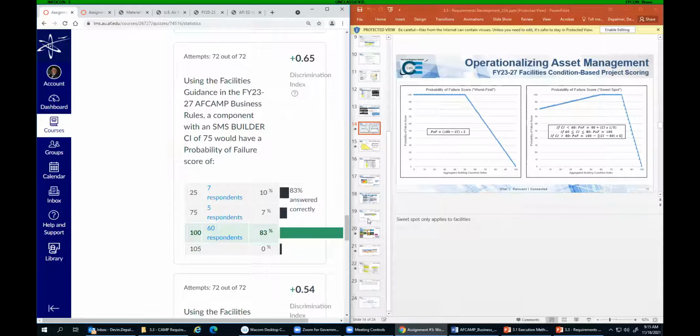We are not just doing 100 minus 75 times 2 or anything like that. 100 minus 75, we're not doing that for our business rules anymore. We are now looking for a return on investment and trying to target things that are in the sweet spot. So if the condition index is between 60 and 80, the probability of failure score should be 100.